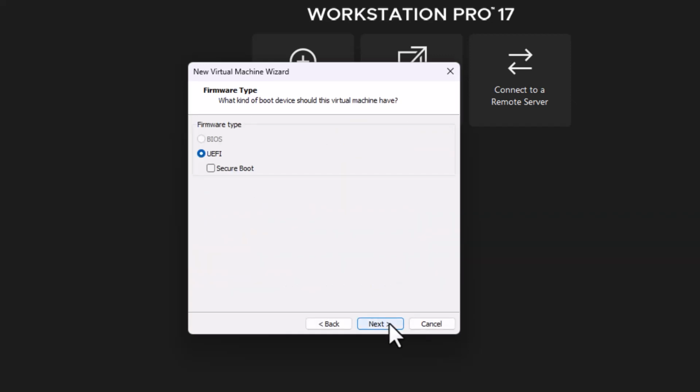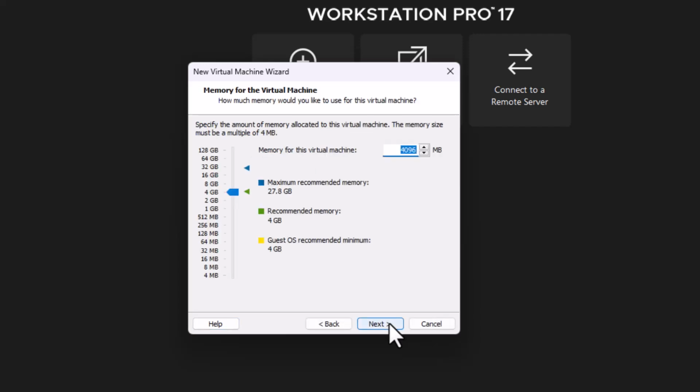On the Firmware Type page, select UEFI and hit Next. On the next page, select the number of CPUs and cores per CPU to assign to your virtual machine, then hit Next. On the next page, select how much memory you would like to assign to your VM.